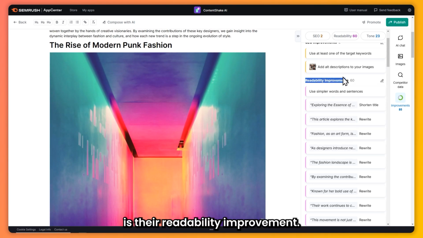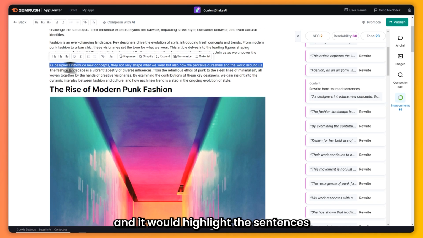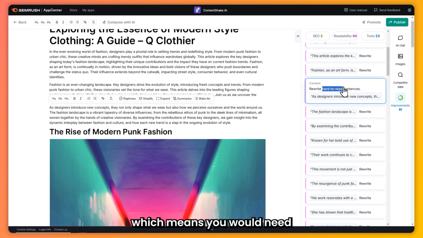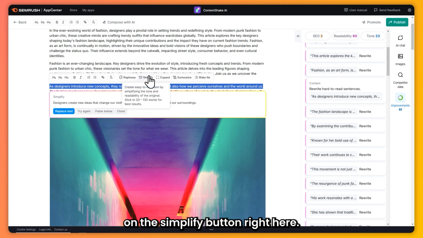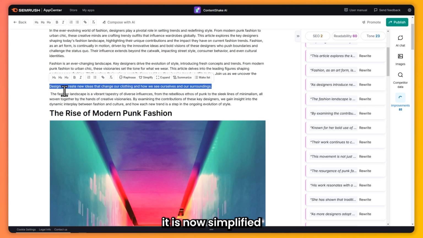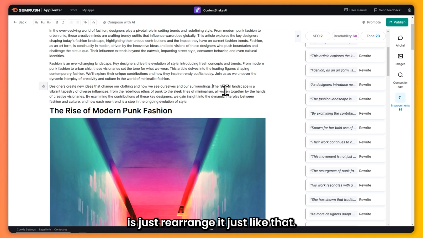And next is the readability improvement. This is where you can click on each of these, and it will highlight the sentences or parts of your content that need improving. For this one, it says hard to read, which means you would need to simplify. All you have to do is click on the simplify button as it is highlighted. Click on replace text, and just like that, it is now simplified. And now all you have to do is just rearrange it just like that.